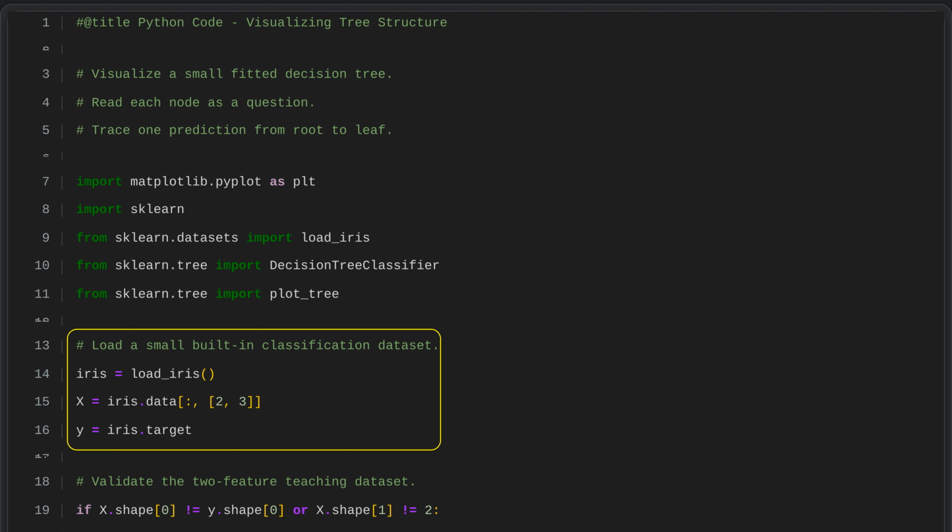To keep the decision tree model easy to interpret, we focus only on petal length and petal width as the input features, while the flower species serves as the target to predict.